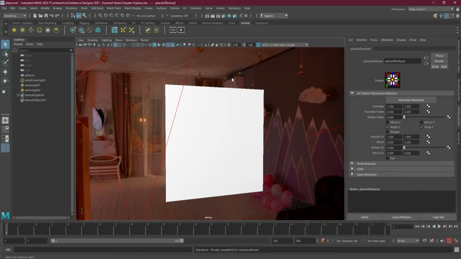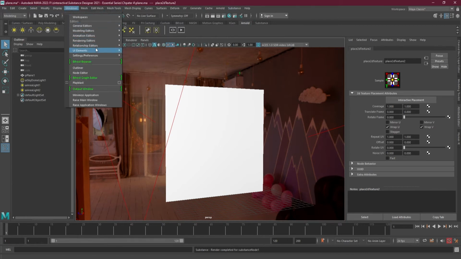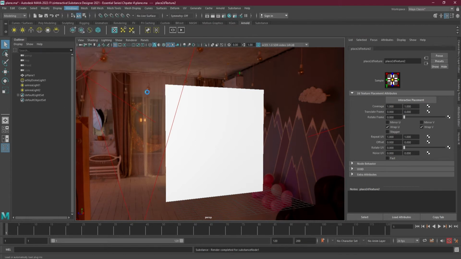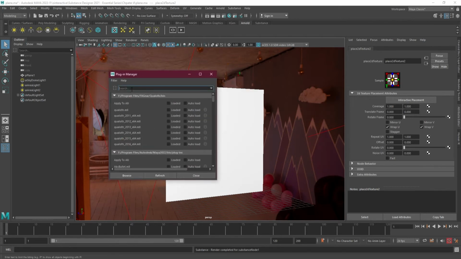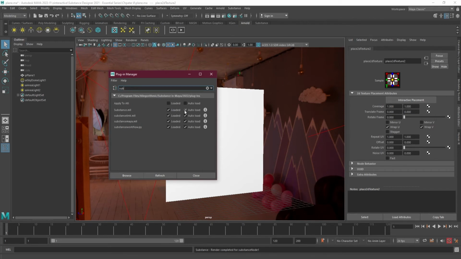Before this, if you notice on the top, you have the substance option. If you're not able to drag and drop your substance, make sure in the window, in your settings and preferences, in your plugin manager, you have turned on the substance plugin. I'm using Maya 2022 version. So if I type here substance, you can see all of my substances are on.